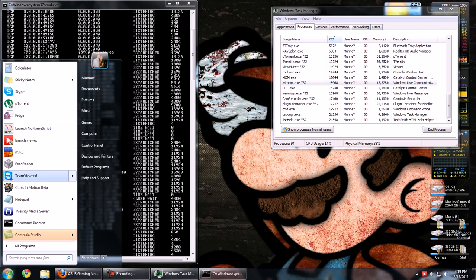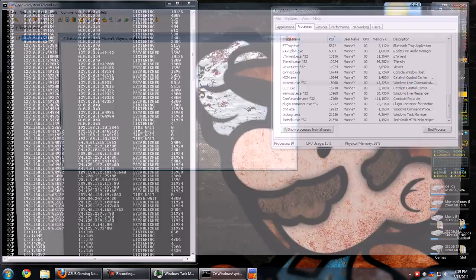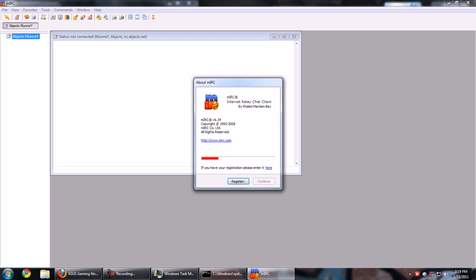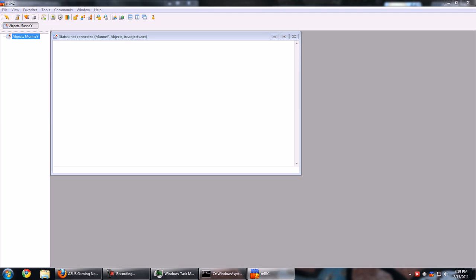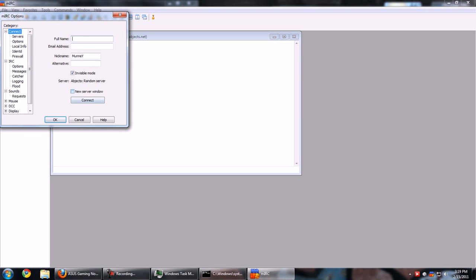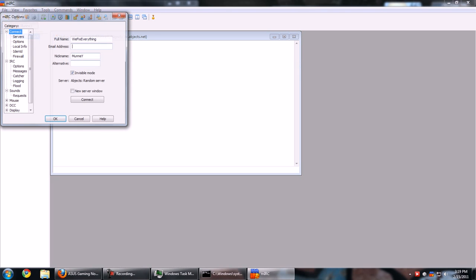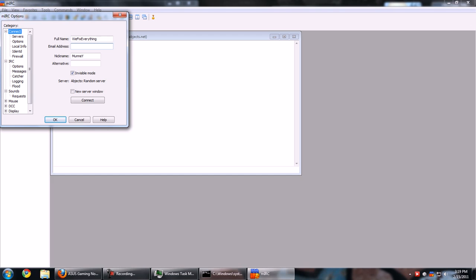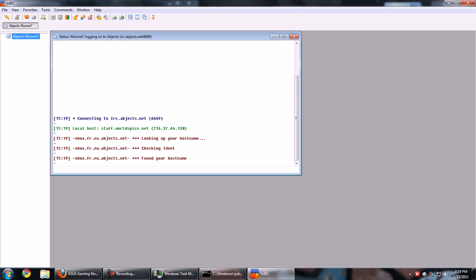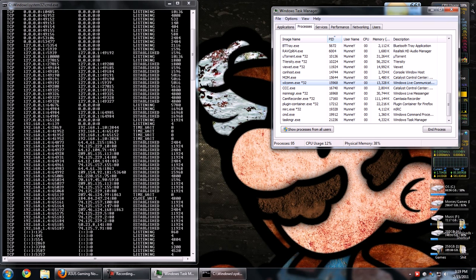Let's go down here and open something that uses the Internet. Let's use IRC. Continue. And we'll just connect to whatever. And we fix everything. And just hit connect. Now it doesn't want to cooperate. Okay, now it's going to connect.